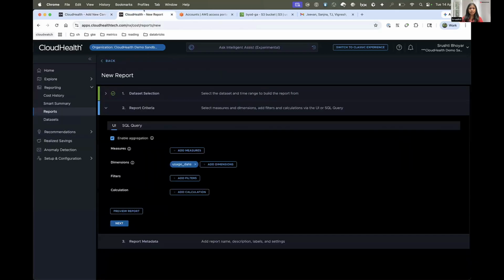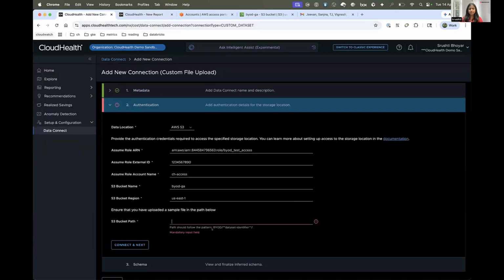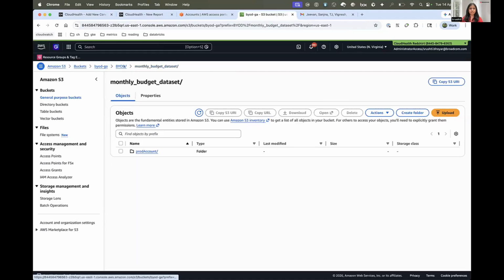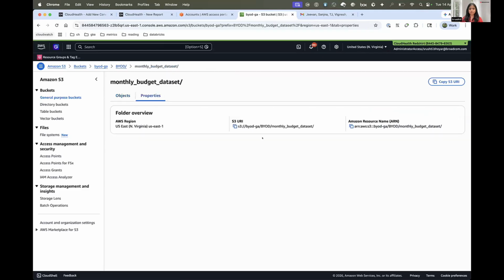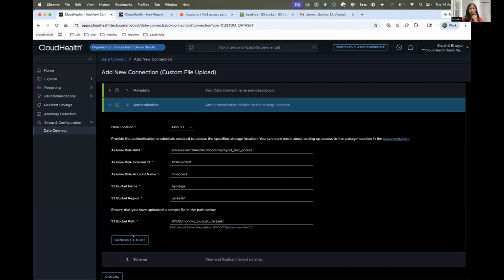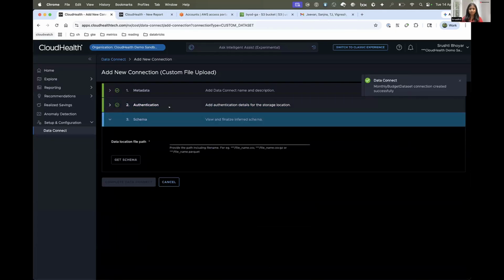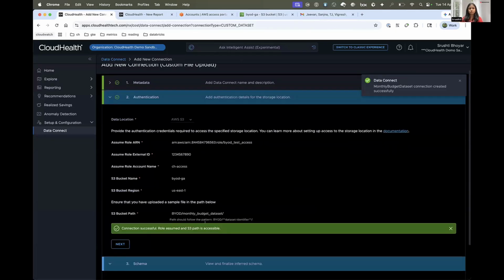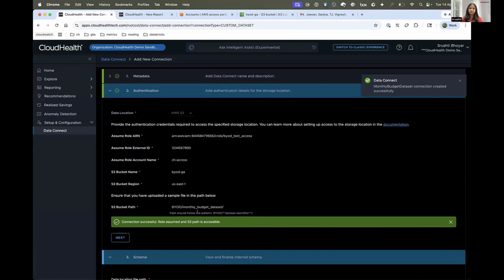The bucket path is where the data set files should be, and as you can see here, we have it under BYOD monthly budget. So I'm just going to copy this from here so that every time our application knows where to get it from. What this step is going to do is check if we are able to access this path and whether data is there in the said path.